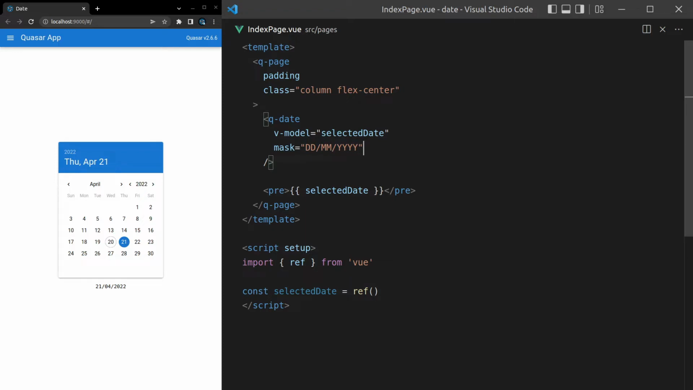And if you check out Quasar's docs and search for "format for display", then you'll be able to see the different options that you have available for your mask in the date. There's actually an amazing amount of flexibility you can have for your date mask.